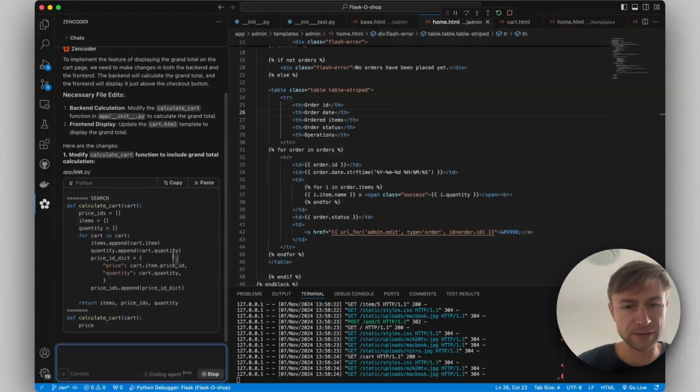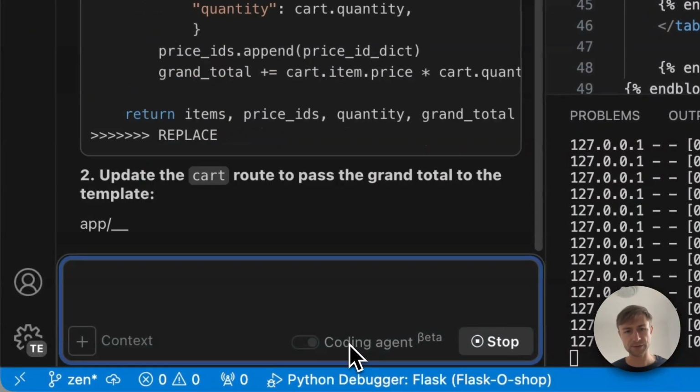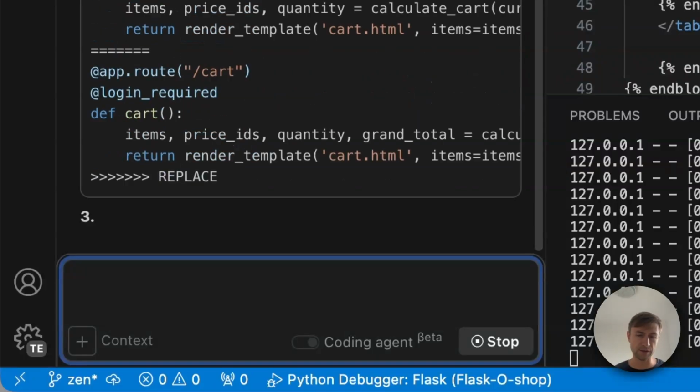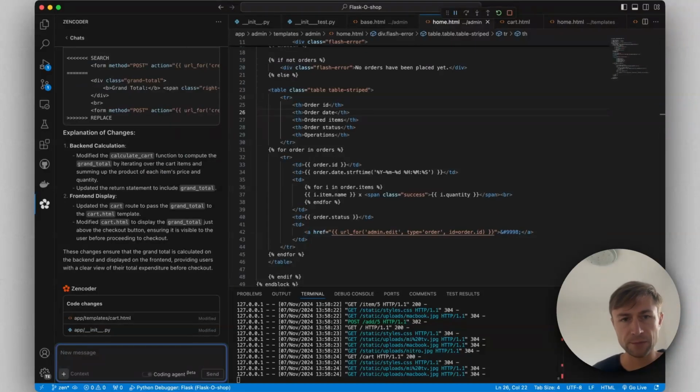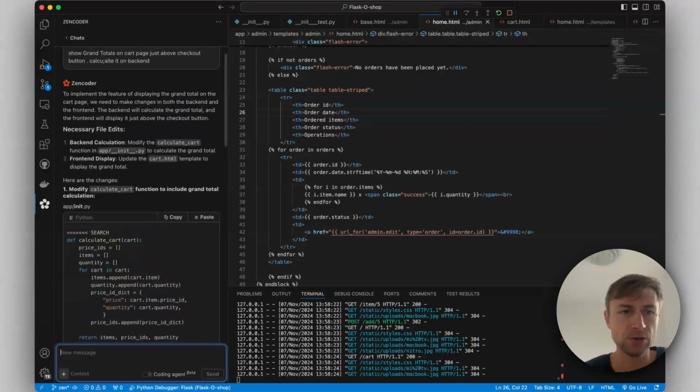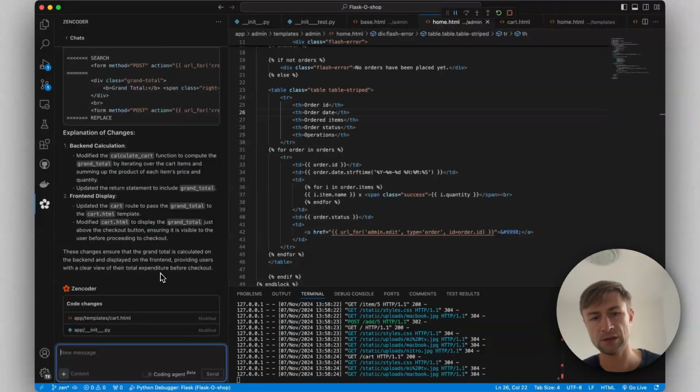You can also see that I use the coding agent flip. This switch enables the coding mode, which makes Zencoder reason and think about the problem deeper, and also provides actionable code changes, basically the diffs that I can apply. It obviously provides all the reasoning as well, so I can review that it wants to change the backend and the front end. And I guess that's why 2 files were generated.